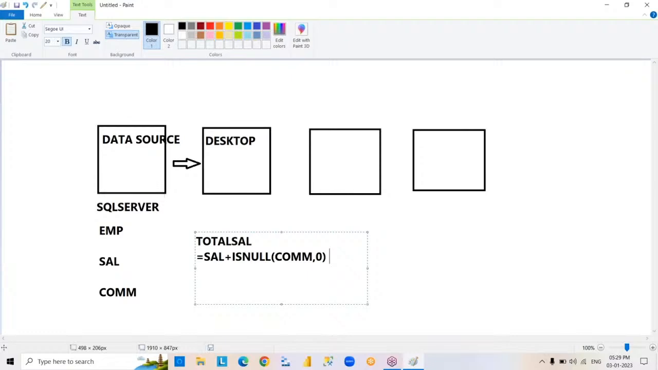For that, we are using DAX, data analysis expressions. DAX functions. What is ISNULL? ISNULL is a function. We are working with DAX functions only. Purpose of the DAX is then you're going to create visualization, report.